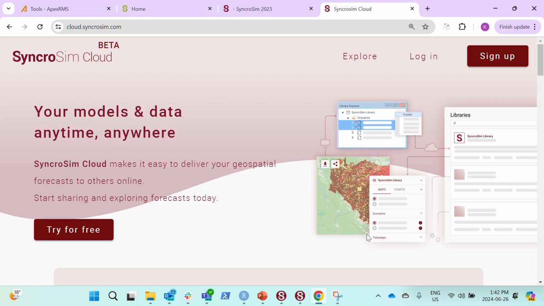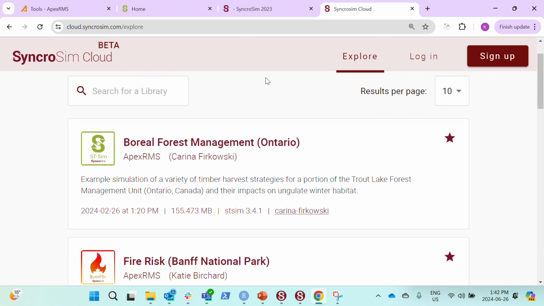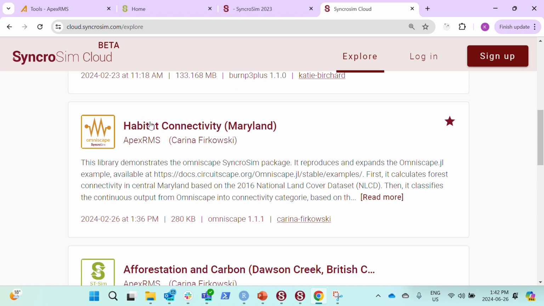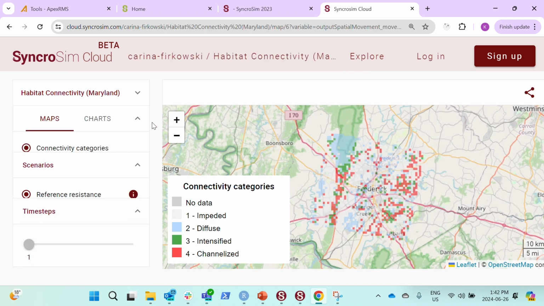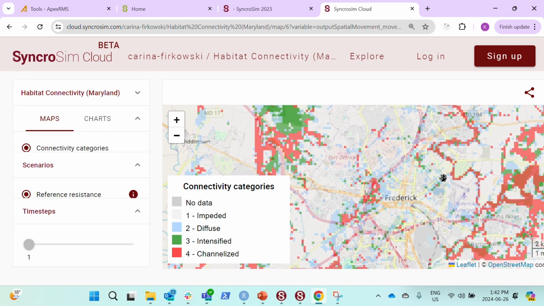It's just cloud.syncrosim.com. And there's a few example libraries that are already published up there. I'm going to show you, you can scroll through. These are public libraries. And here's one that makes use of the Omniscape example that Carina talked about. So we can zoom in and we can look at that same landscape that we saw in SDSIM. We can compare different scenarios for that landscape. So we've got the reference resistance scenario here.